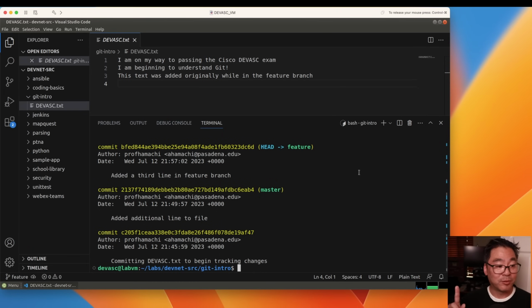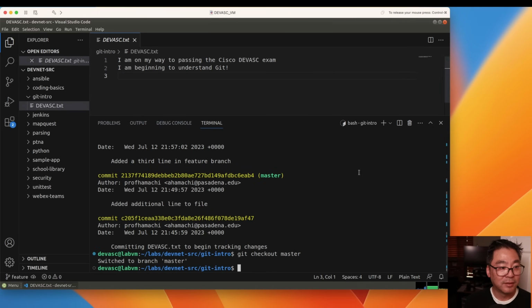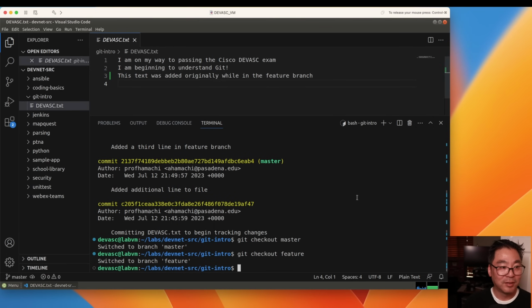Let's see what happens. We're under the feature branch right now. Let's see what happens if we switch to the master branch. So that top level. Okay. So that's done with git checkout master. Hey, we didn't see that line there. Looks like that line disappeared because we switched branches, right? If we were to go back to the feature branch, then we see that third line that's been added there.